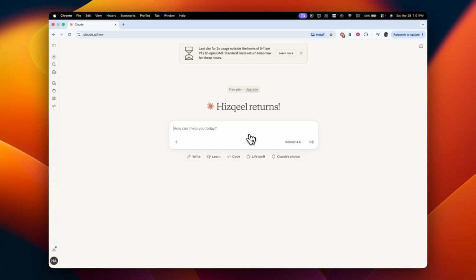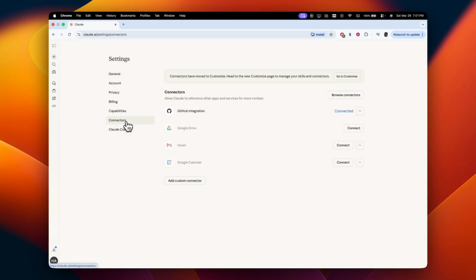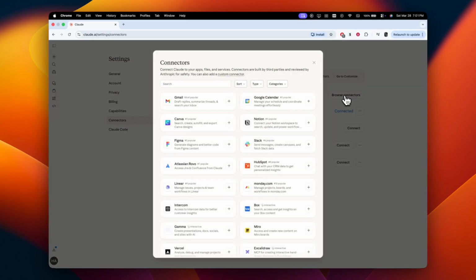Once the Claude interface loads, look at the lower left corner and click on your profile icon to open the menu. From there, select Settings to access account options. Inside Settings, find the Connectors section and click on it. Then, choose the option to browse available connectors.